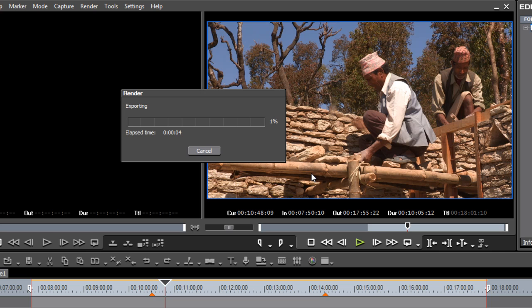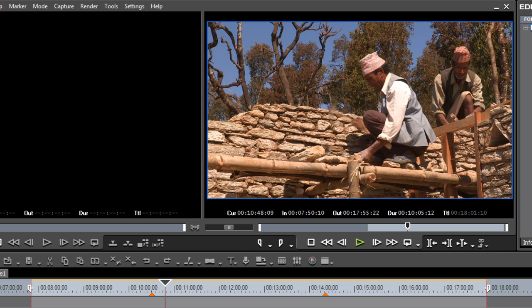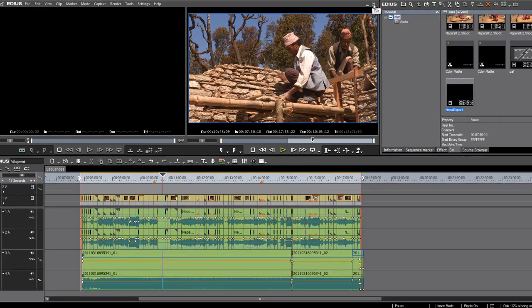And Edius will export that file to its own proprietary AVI file with its own codec. And depending on the speed of your computer, it should export that faster than real time. This is about a 9-minute program. Looks like it's going to take about 4 minutes or so on this computer. Okay, and now that we've exported our file, what we can do is close this high definition project.